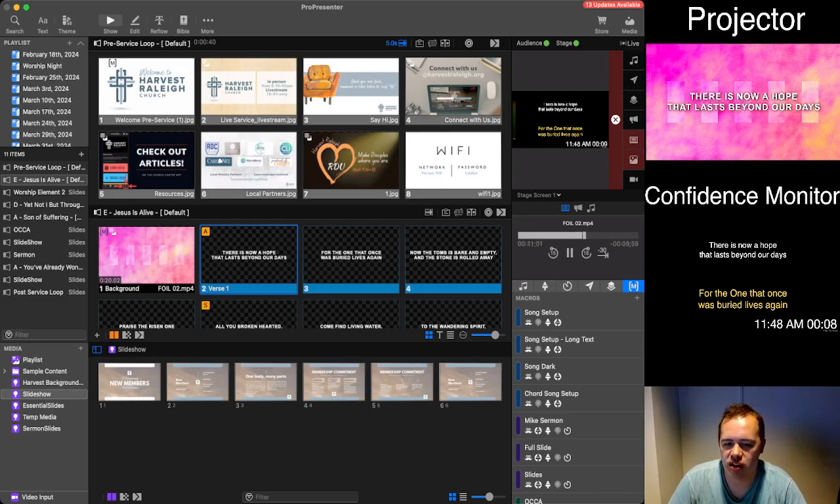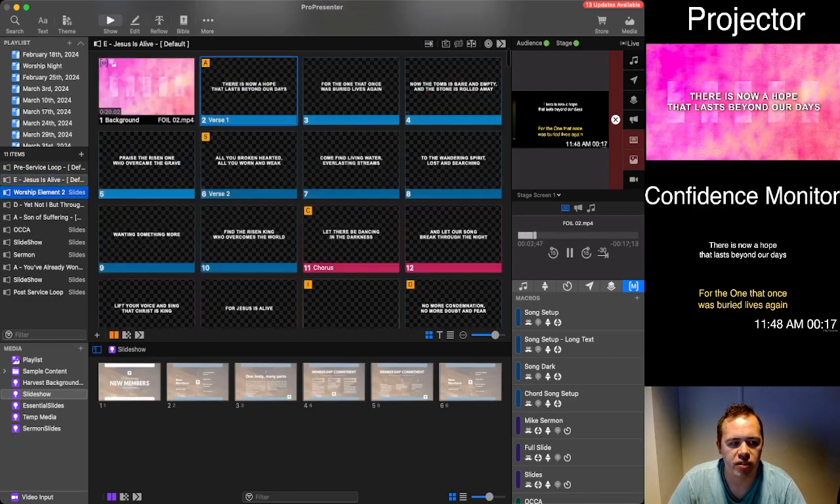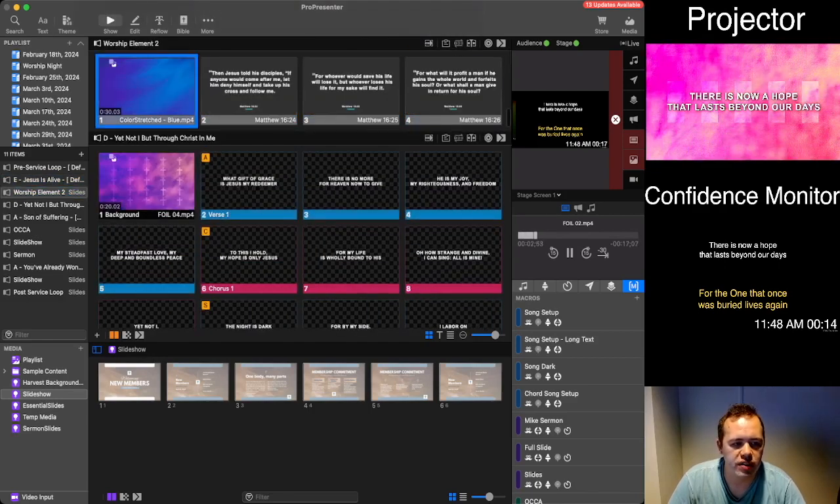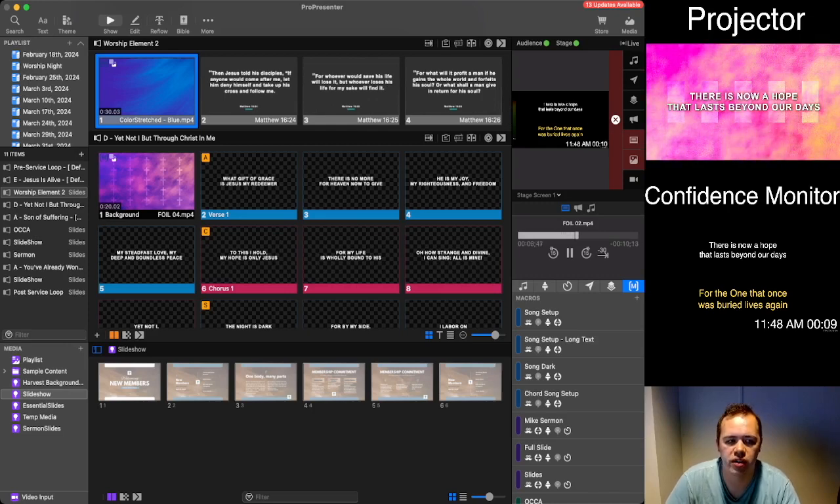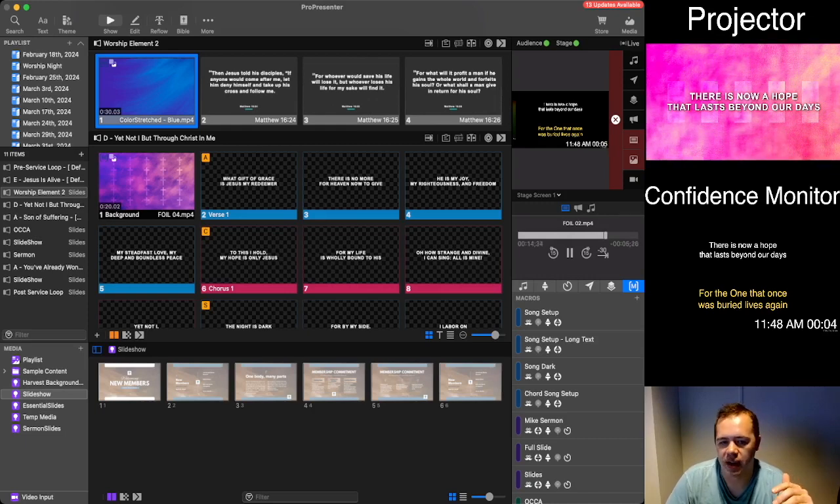Maybe for, I believe it might be what I use for worship elements, but you shouldn't have to worry about that in theory. I can check real quick. For this, if I go here, remove action, song setup long text. So yeah, I do use it for verses, because verses have a lot of words on them, so I put that macro on it.